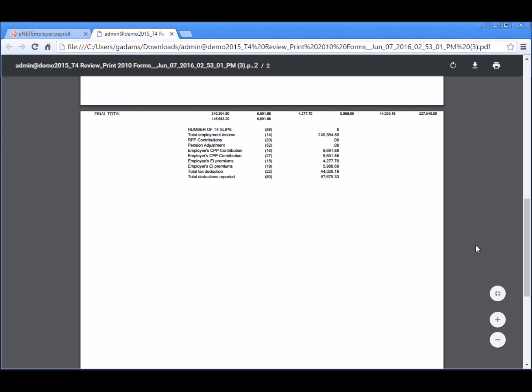The report also includes the final totals and the T4 box numbers that can be used to fill out a T4 summary. This report is useful for reconciling the yearly totals against the source deduction payments that you remitted to the CRA.